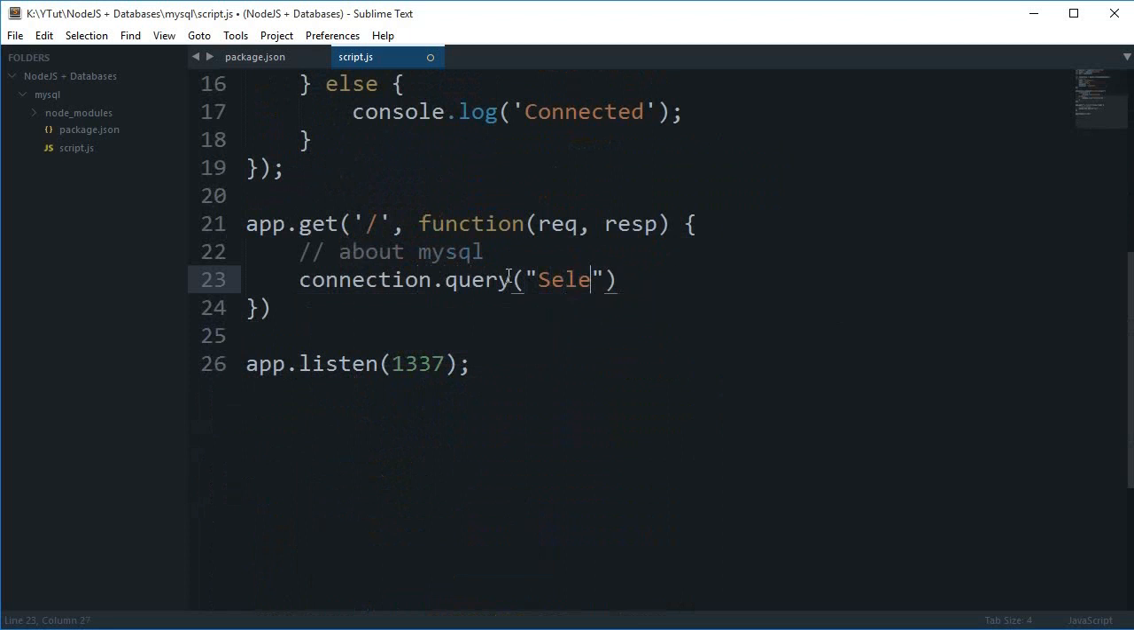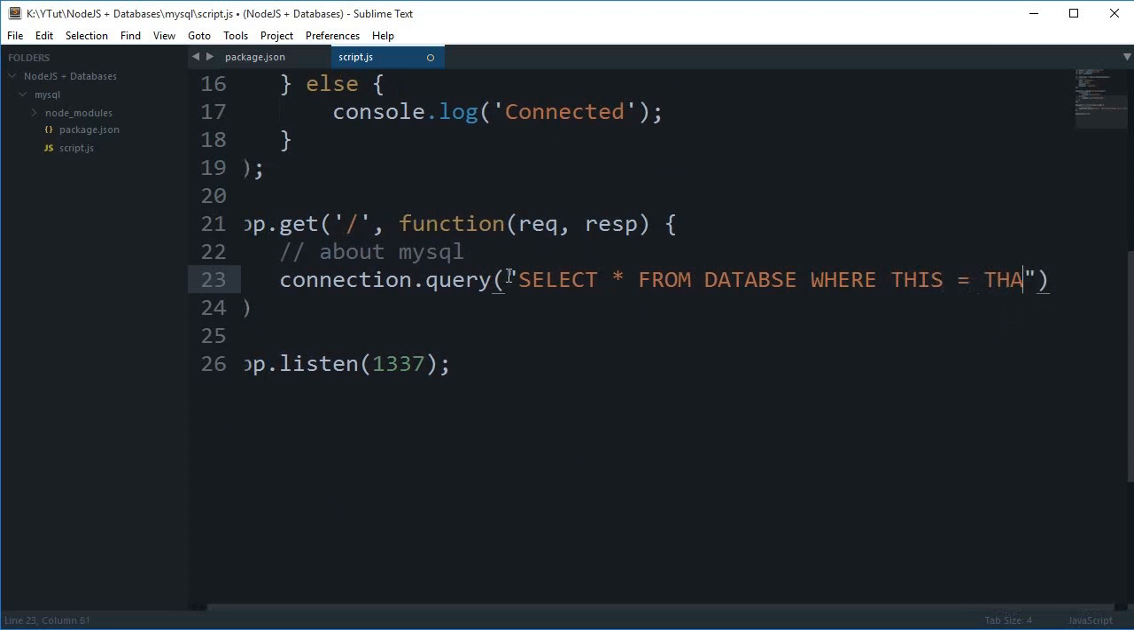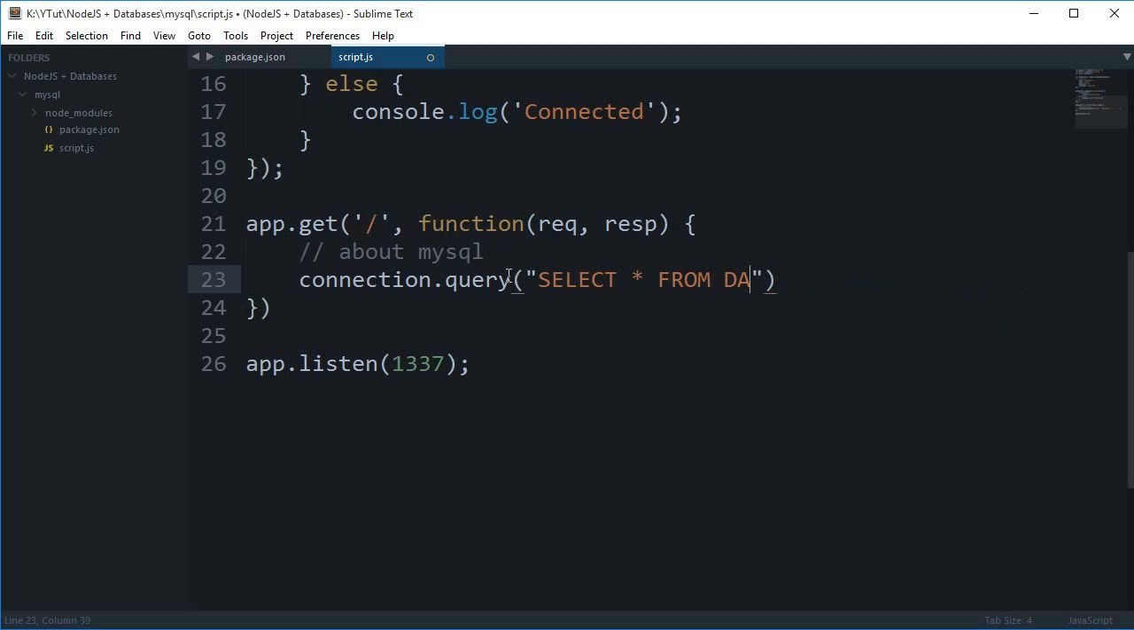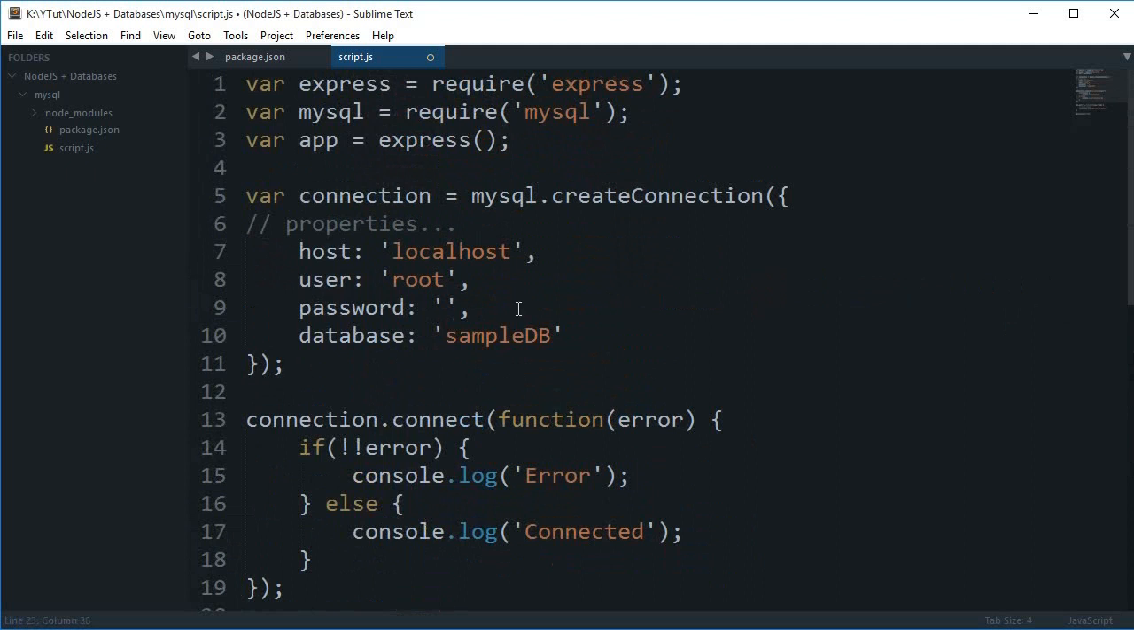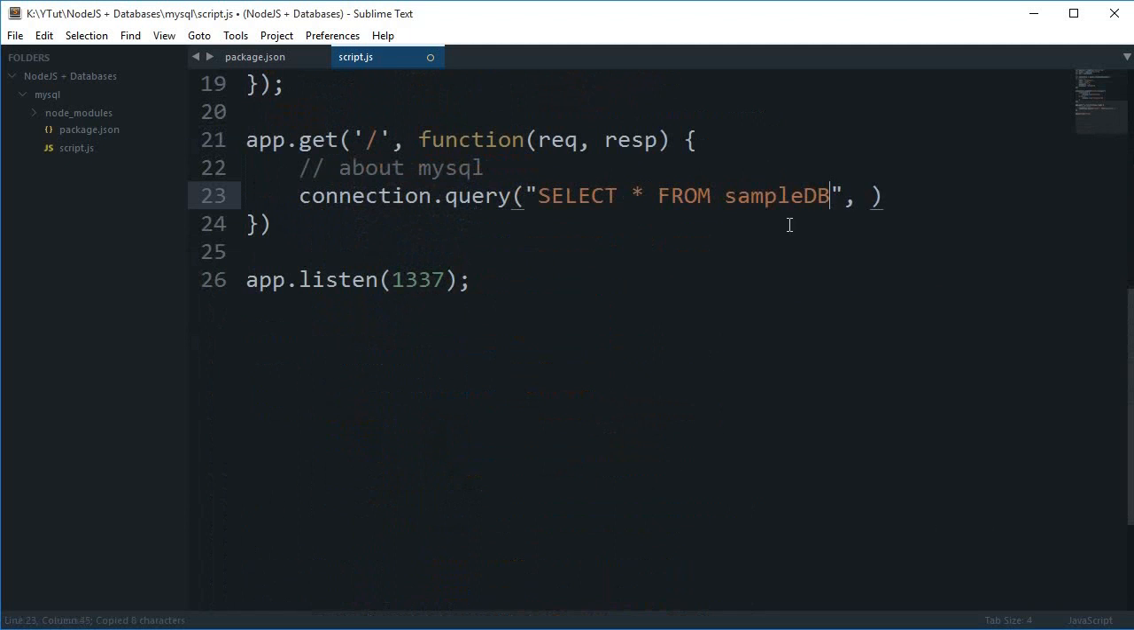For example, like select star from database where this is equal to that. You get the idea at least. So if you know SQL, then this part should be easy for you. So for example, if we create a database, which we'll create real soon, then we'll pass in a query like select star from, what would be our database, sampleDB, and I'm not giving any condition for now.